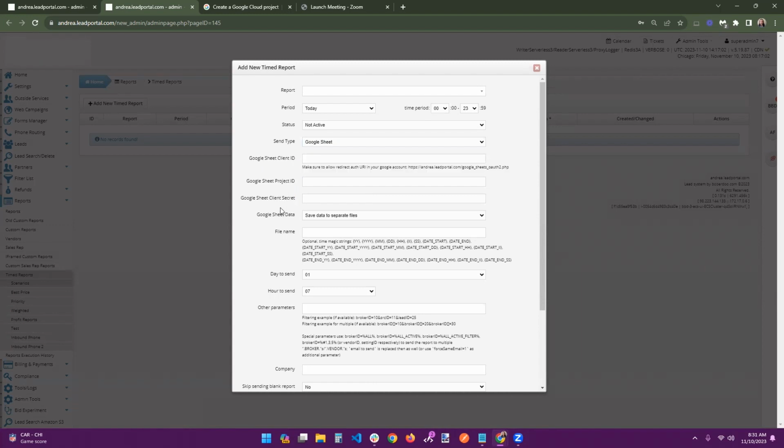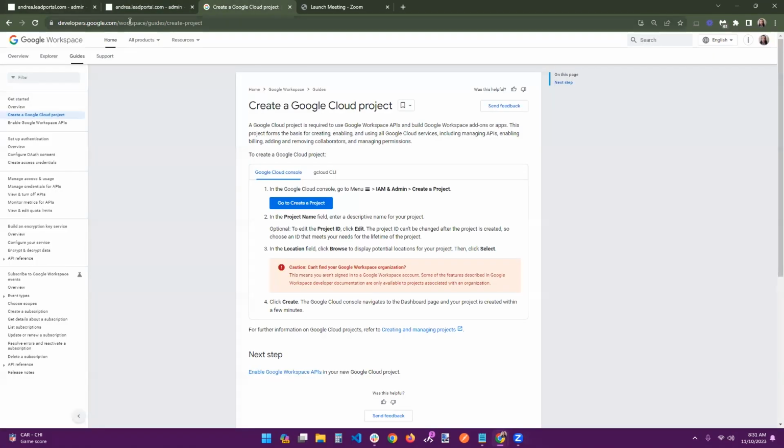Today we're going to look at where you need to go to get this exact information from within your Google account. So to start off, we're going to go to developers.google.com for the workplace to create a new project. Just make sure that you're logged into your Google account and then click on the necessary link to get to this page, which we will have in our guide that we'll be able to provide. But here, all we're doing is clicking go to create a project.